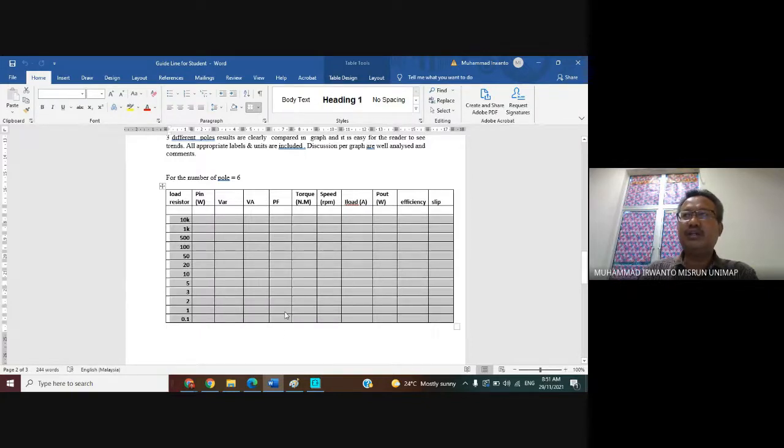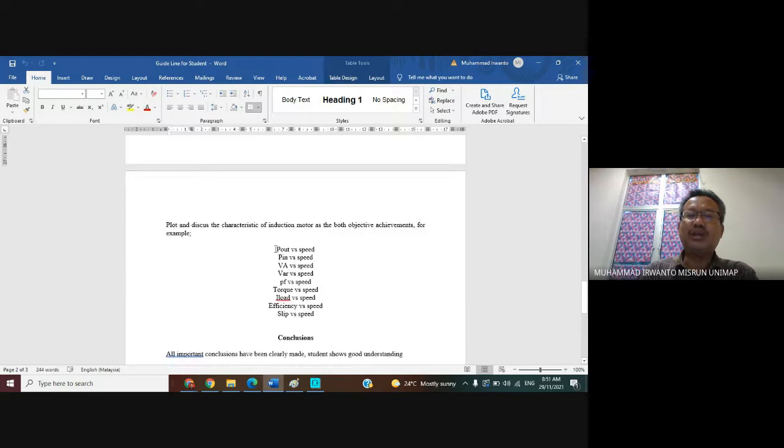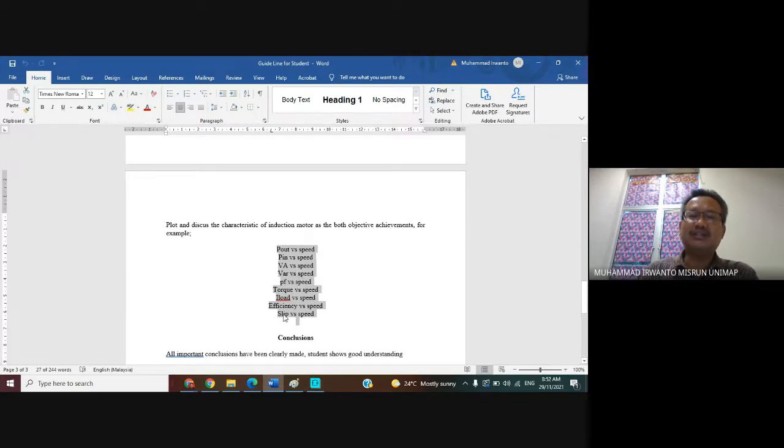This one is complete, and then you sketch the characteristics of the induction motor using Excel. For example, you can find the types of characteristics of induction motor: output power versus speed, input power versus speed, apparent power versus speed, reactive power versus speed, power factor, and the others. And then don't forget to discuss the trend.